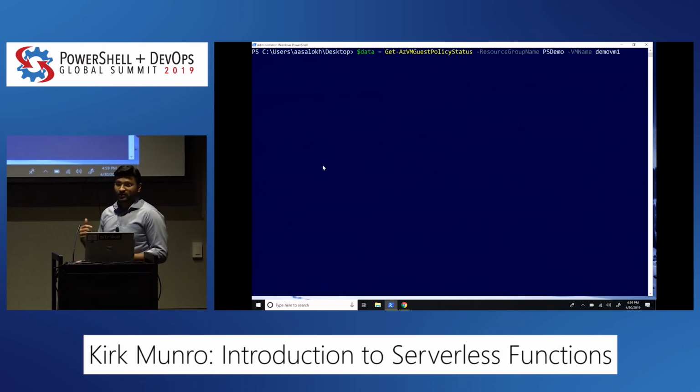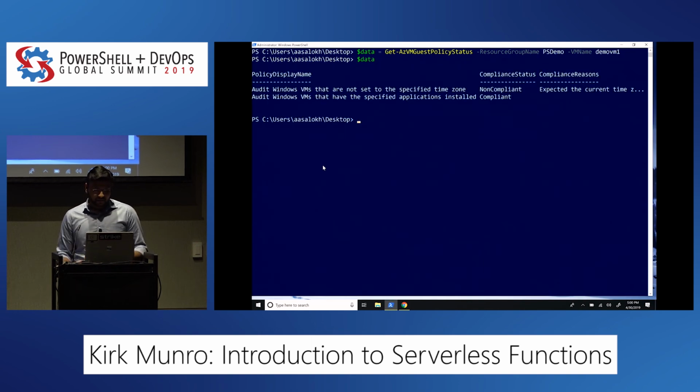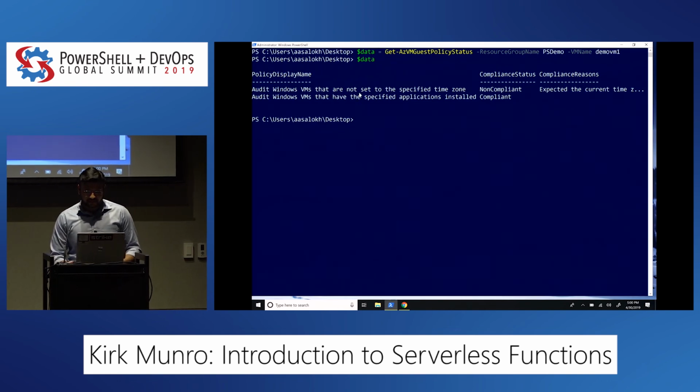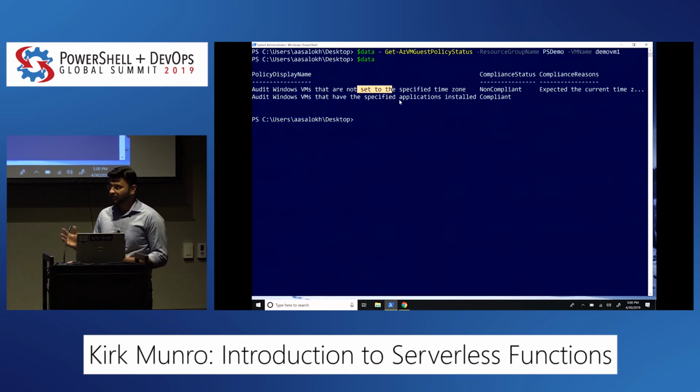Here I'm providing the scope of my policy. For my resource group name PS demo and the VM name demo VM, what all policies have been assigned, along with the statuses, it will give us that. Here you can see there are two policies assigned. The first policy is looking for a specific time zone. When a VM is created, say I want a specified time zone, which is non-compliant in this case. The second policy is looking for a specified application, whether that application is installed on the VM or not, and that is compliant. Whenever a policy is non-compliant, we also give the compliance reason.